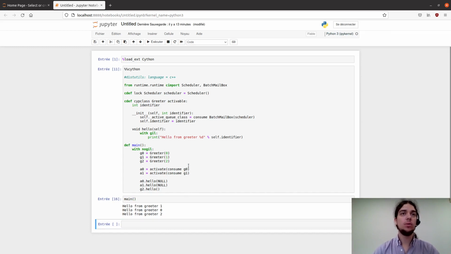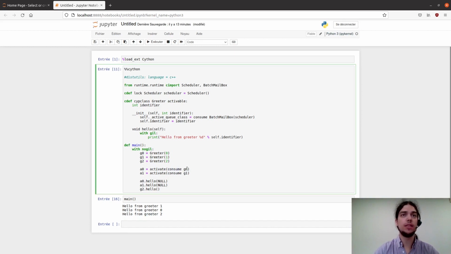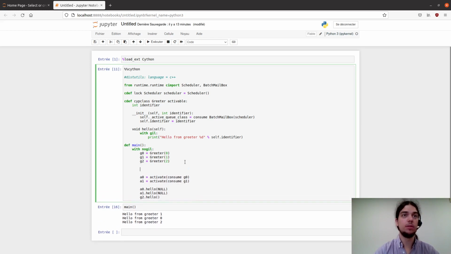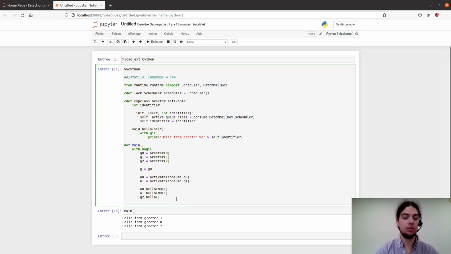Now that's almost it. One last thing before the end. I told you earlier that consume would ensure that this is the only way to refer to the internal state of these objects. Let's put this to the test. Let's say we wanted to cheat and we want to create an alias of G0, for example. So now we might think, hey, we can call g.hello, and this would access the internal state of G, which is G0, and this would also access the internal state of G0.